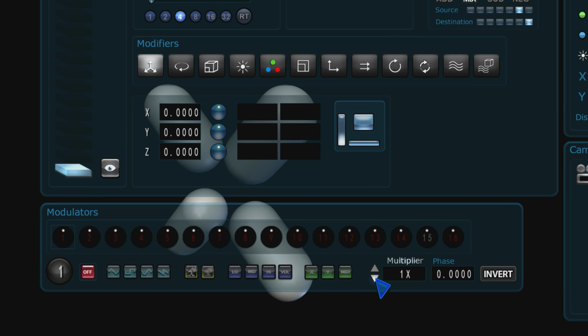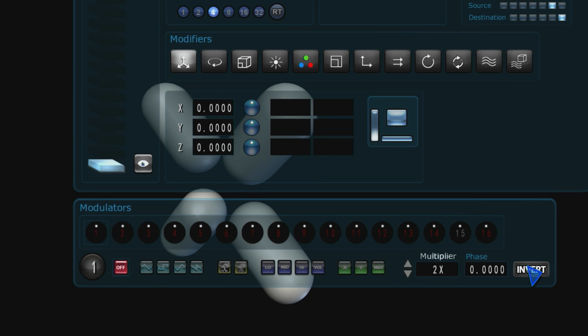Next we have the multiplier and its relevant cycling up and down, and the modulation phase. This becomes useful when you want to adjust two parameters with a slight offset and invert. This just basically inverts the cycling of the modulation. So that's all the modulations. Let's begin.